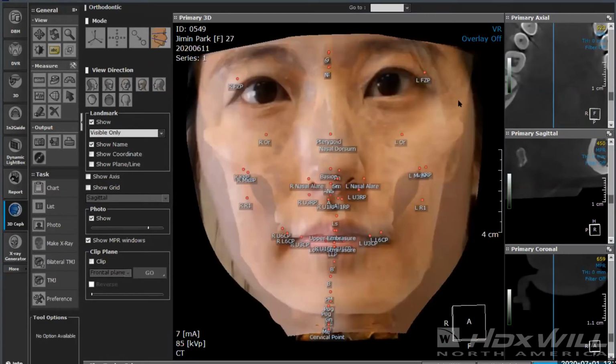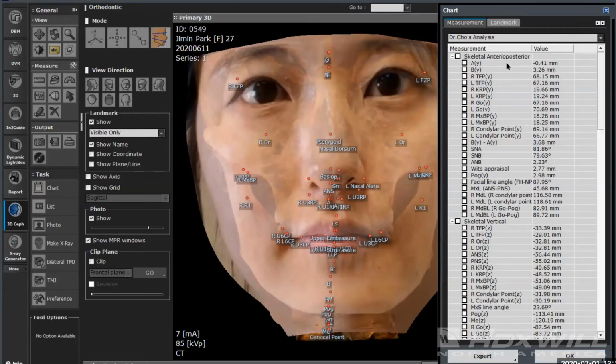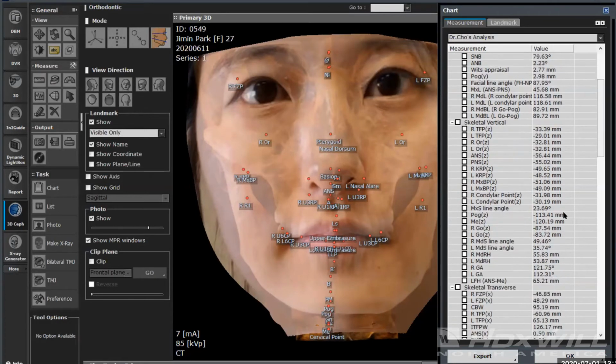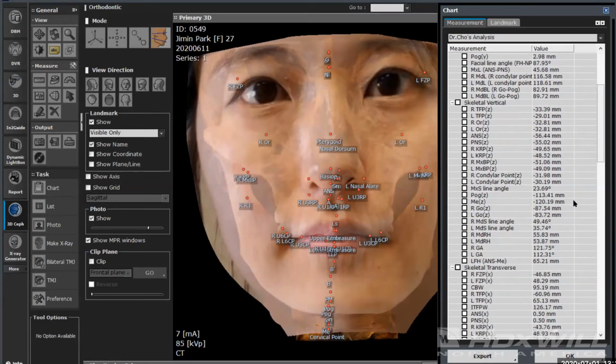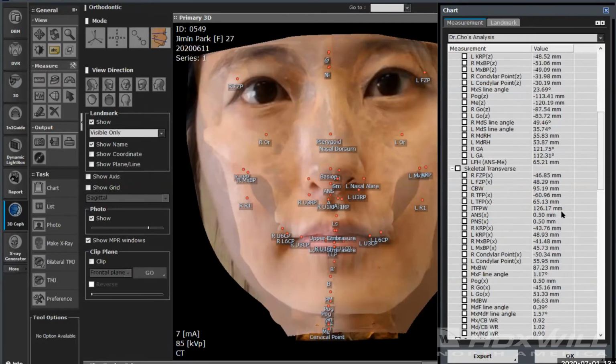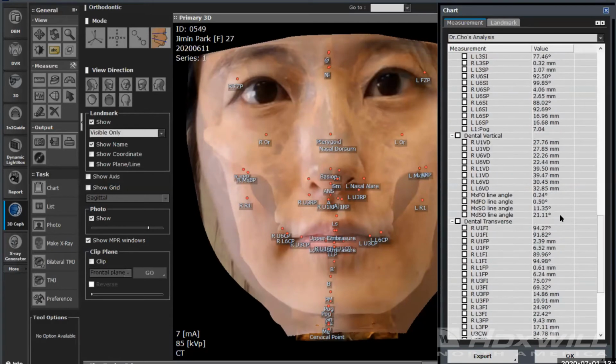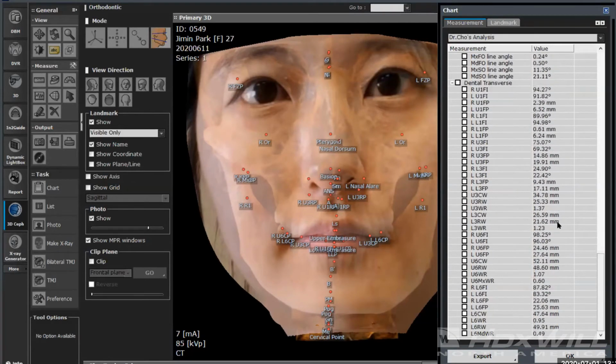So now going back, we've picked out all these points. Again, if we went through and wanted to look at the chart, Dr. Cho's analysis is filled with all the different points, looking at the degrees, being able to go through all the different things that Dr. Cho has chosen are valuable points associated with their analysis on 3D. So you have that available to you.